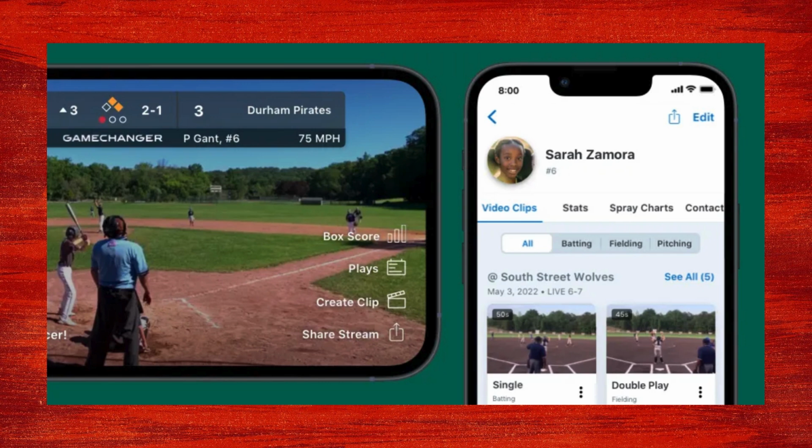If you want to create clips and highlights, over here we have a profile of just a little student athlete, and then you can see video clips that they've had, and then they can use this to promote themselves if they want to do that on their own. And if you also want to promote that as a coach or for an athletic department purpose, you can do that as well. Then you can see the different stats and spray charts as well.